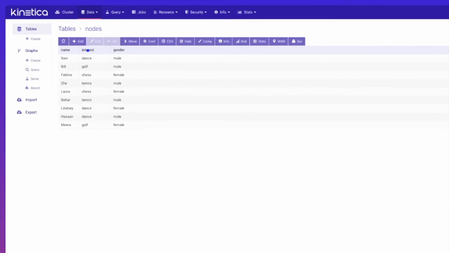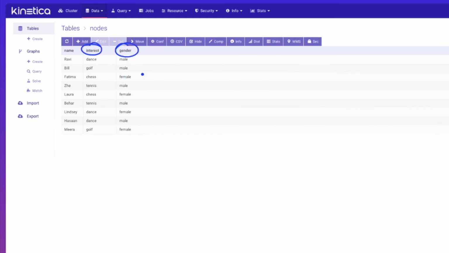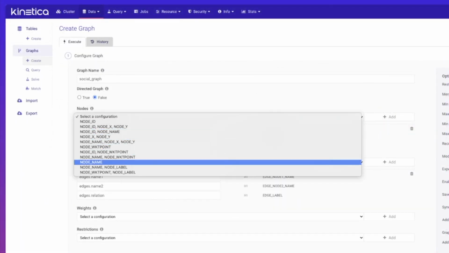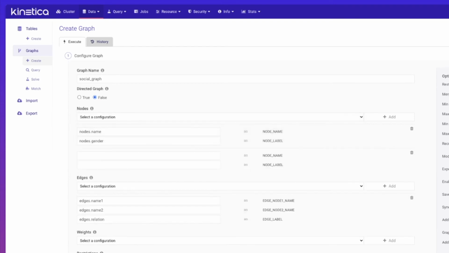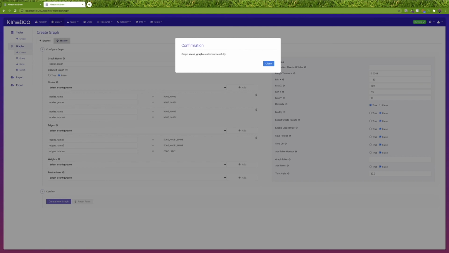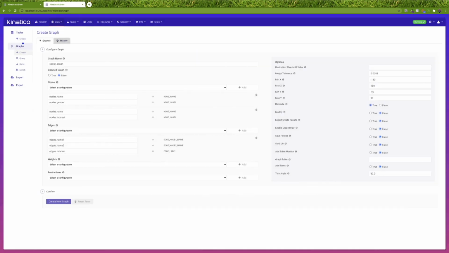But if we go back to the nodes table, we have more than one label associated with each node, gender and interest. Luckily, Kinetica allows us to specify multiple labels for edges and nodes. Let's go back to specify the same identifier combination that we just used to add the interest label as well. Now we are ready to create this graph. Okay, that worked. Let's check the graph out.